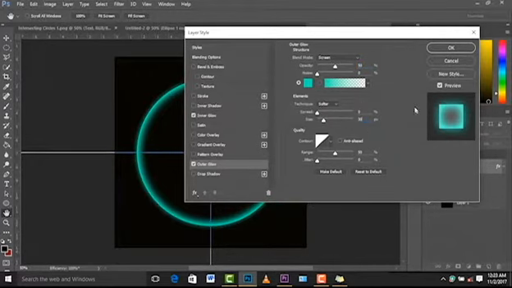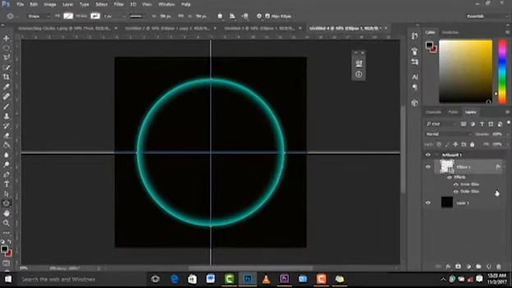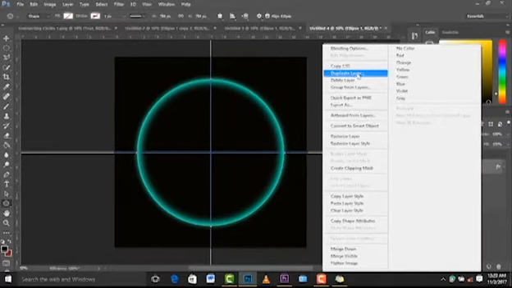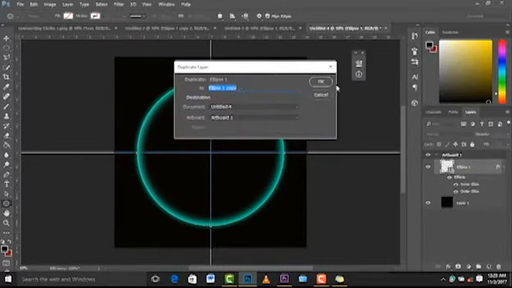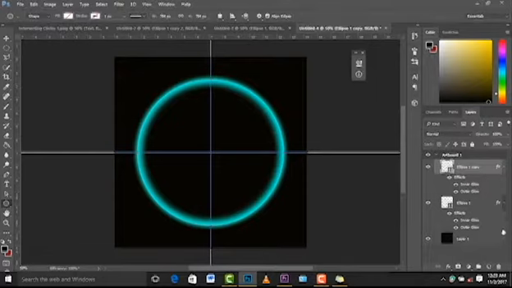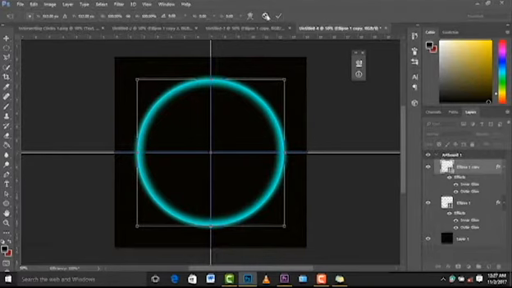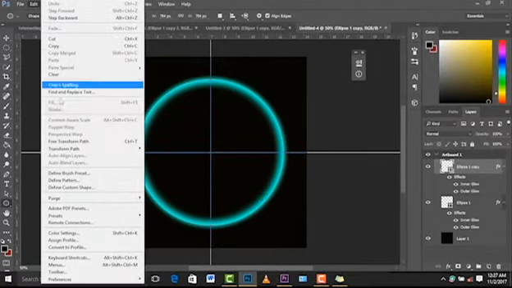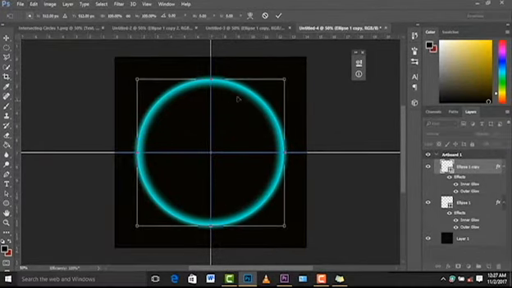You can play around with it if you want to. And then you click OK. Now double click on that same layer, duplicate layer. You can give it a name here, and you click OK. Now press Ctrl or Option T on your keyboard. Alternatively, you can go to Edit and select Free Transform.